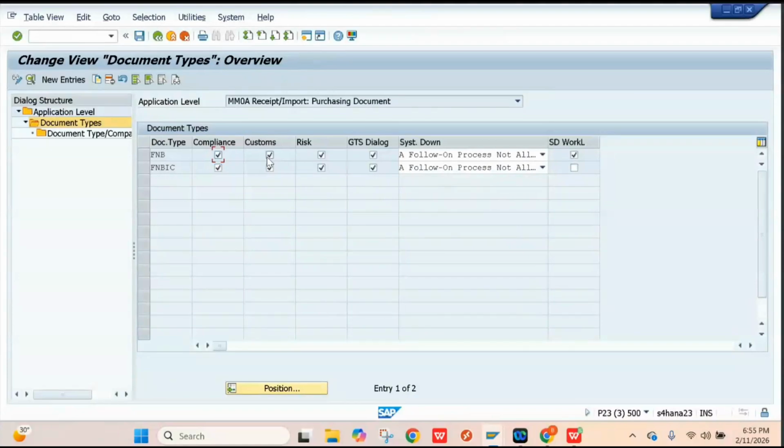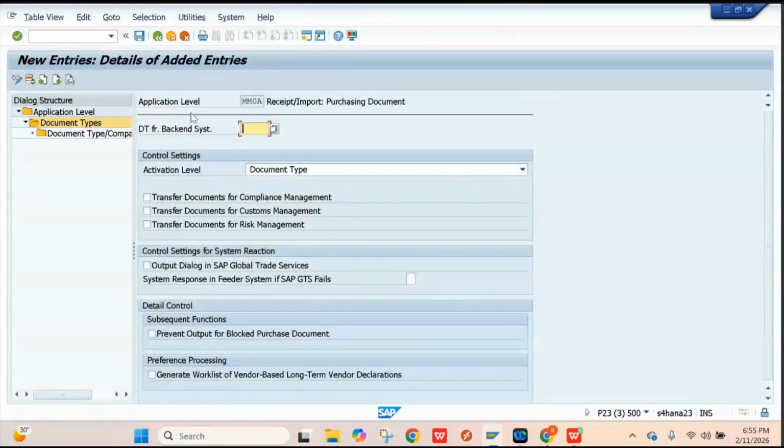Why do we have a customs check for the purchase order, whereas we don't have a customs check for the sales order? Because with the purchase order, we can create the customs import declaration. Let's apply this example in real time.